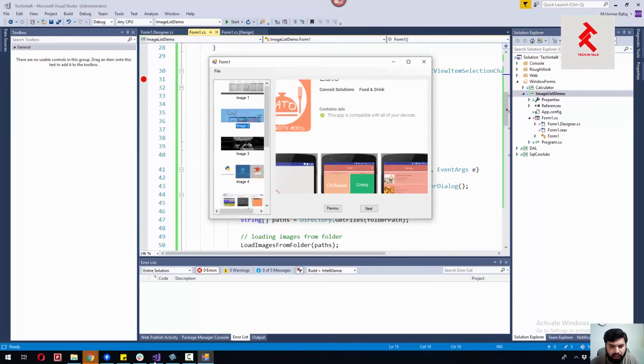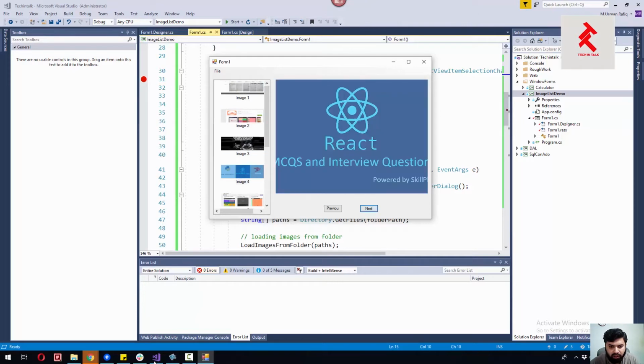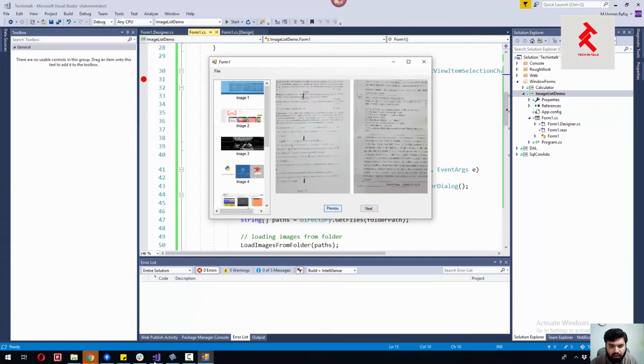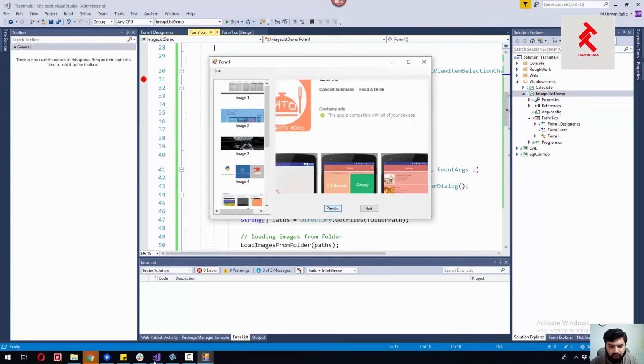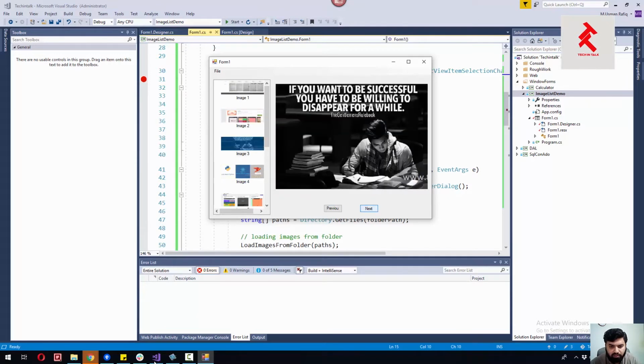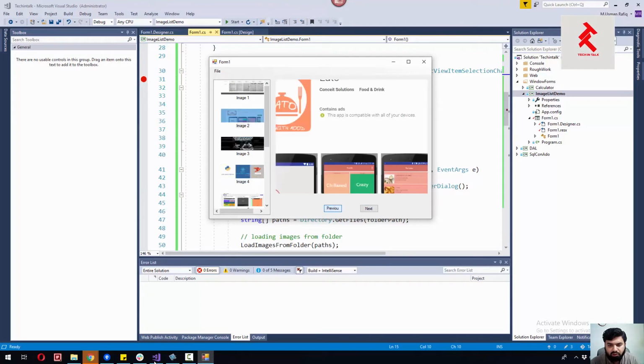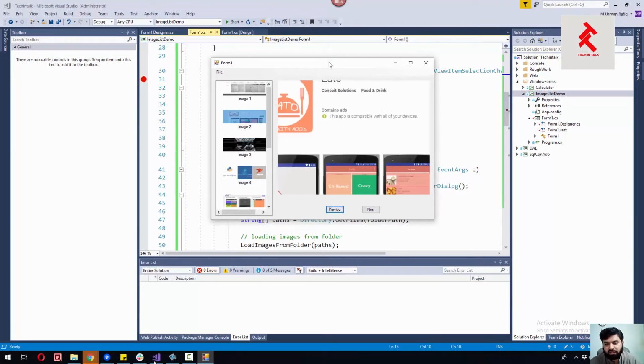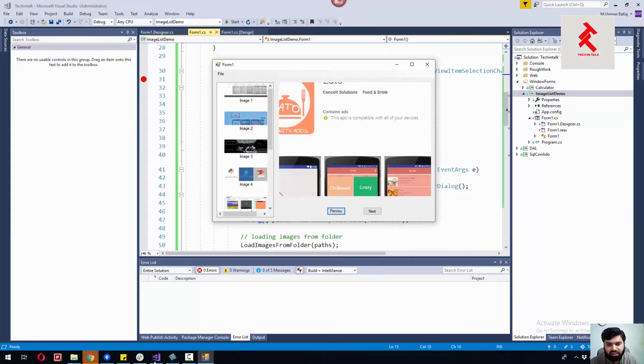So next thing is we implemented the next and previous functionality as well, right? You can see the selection is also changing with next and previous click. So in this tutorial let's see how to implement this, and let's get started.